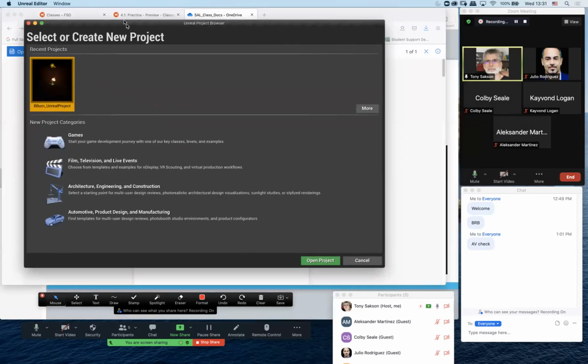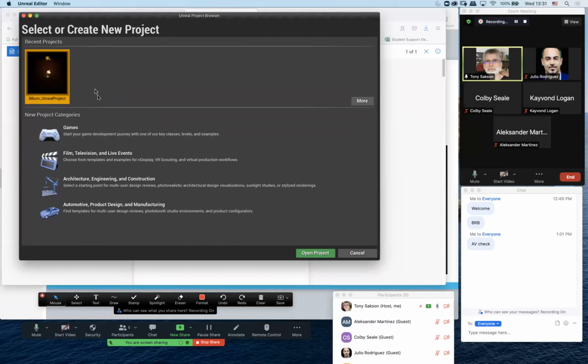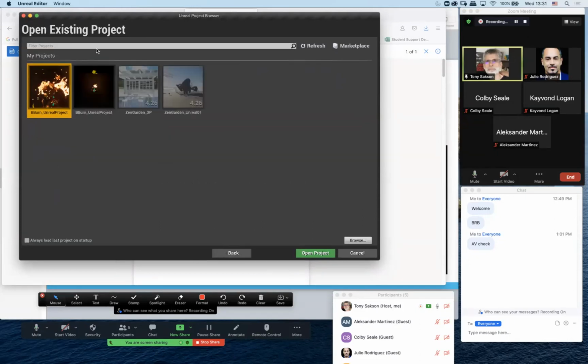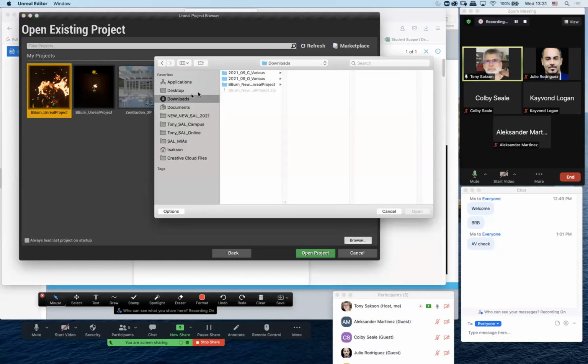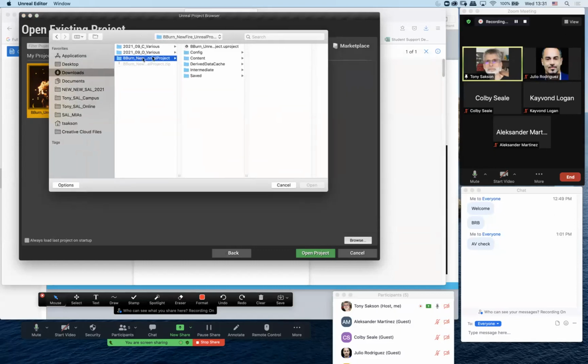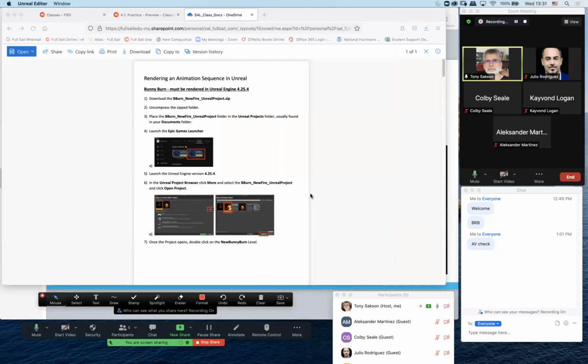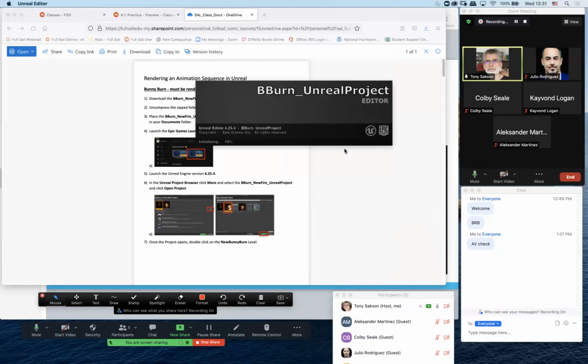So it's going to bring me to select or create a new project. And since I do not have this sitting in my happy little Unreal folder on my computer in Documents, just click the More button. And here, Open Existing Project, click Browse, because you want to look on your computer. And then just go to Downloads. There's an Unreal Project folder. There's my Unreal Project file. So I click Open, and then the editor is going to go away and think about it for a while and try to open it up.